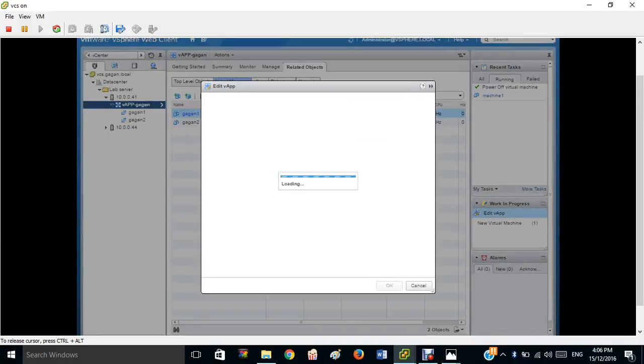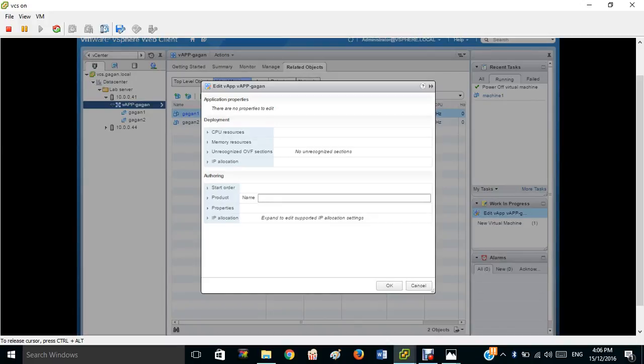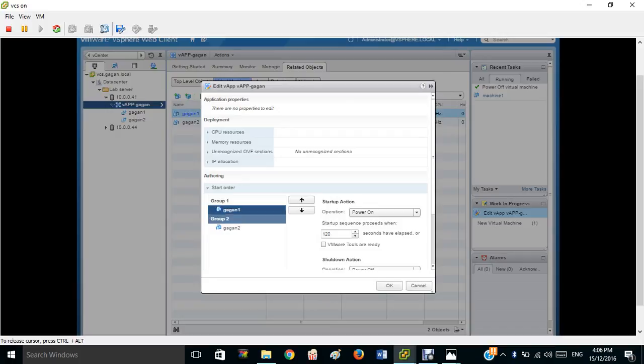In edit settings, I will do the configuration in the start order. So just go to the start order. Here you can see in group 1 I have my machine 1, and in group 2 I have my machine 2. I have clicked this arrow 2 times. So now group 1 contains my machine 2 and group 2 contains my machine 1. This grouping is done because when I power on my vApp, my group 1, meaning machine 2, will power on first, and my group 2, which contains machine 1, will power on second.